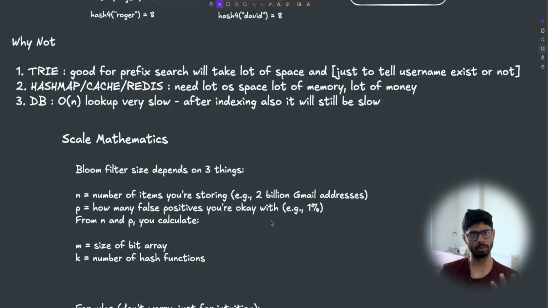Now let's talk about the hash map. In a hash map, we actually have to store the complete string in the hash map, in Redis or in the cache.